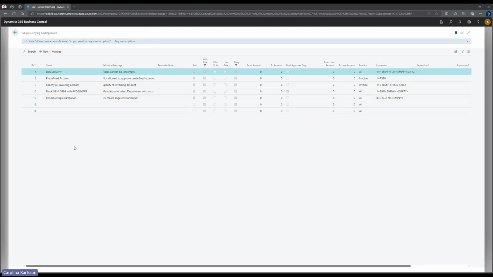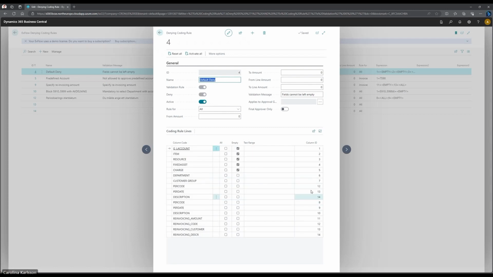So let's go back and look at a few examples. Here you have a denying coding rule. It's active and the rule is for all documents. Here you see the validation message. So you could say, call it a warning message online. So if the user would not follow this, this is the message that will pop up on the screen. So fields cannot be left empty, for example. And in this rule, we have ticked these buttons down here. And if you apply this to a user, then the user is not allowed to leave these fields empty when approving documents.